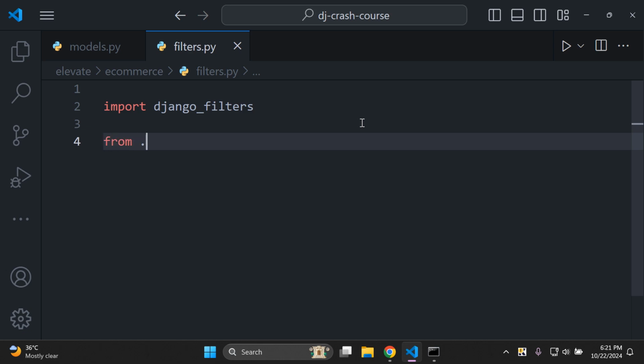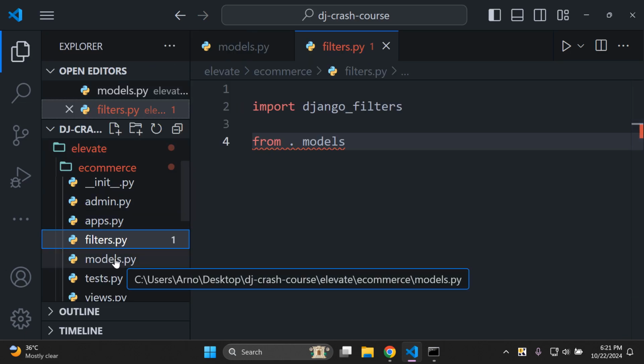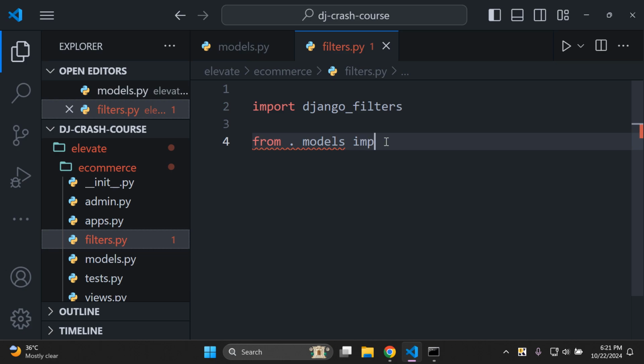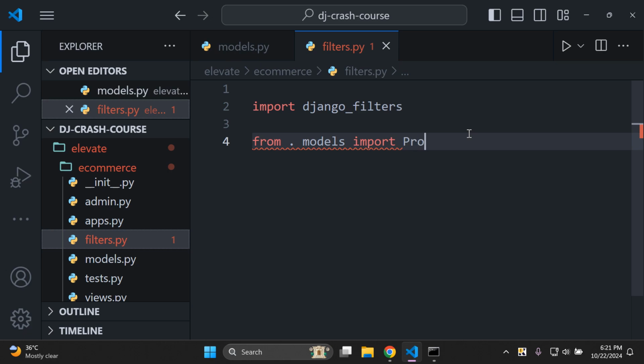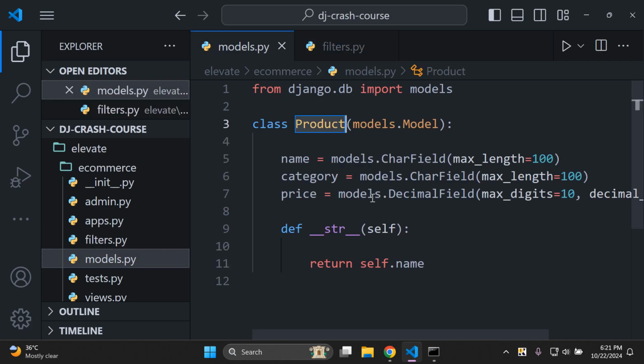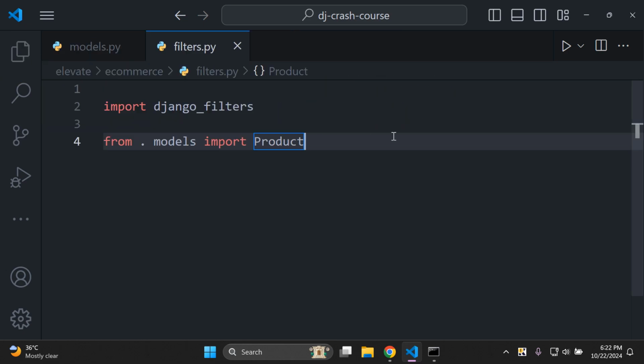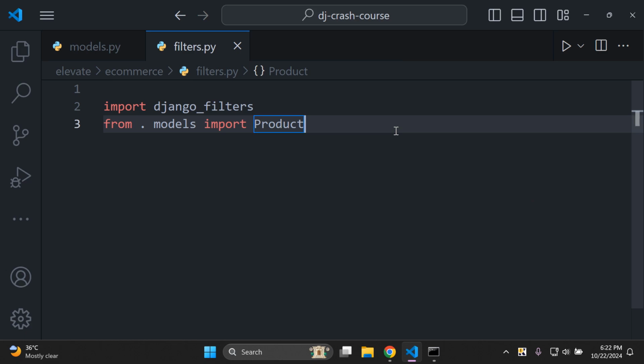So we can say from .models. So this is going to look in the models.py file here within our directory. And then we want to import from this models.py file that particular model class name, which is Product. So we want to import Product so that we can work with the attributes, namely category and price to be specific. There we go. So we've got that imported.